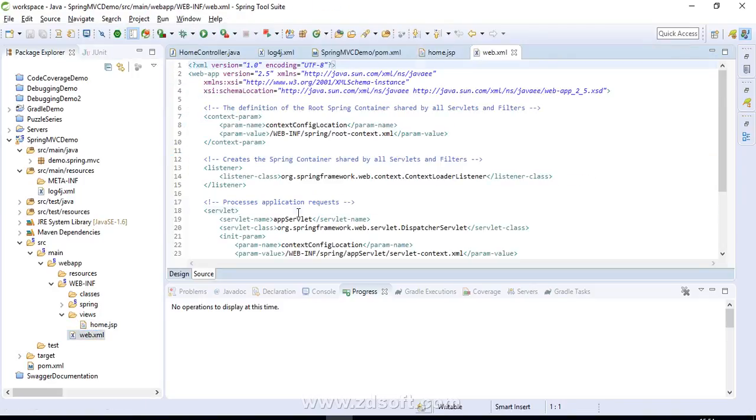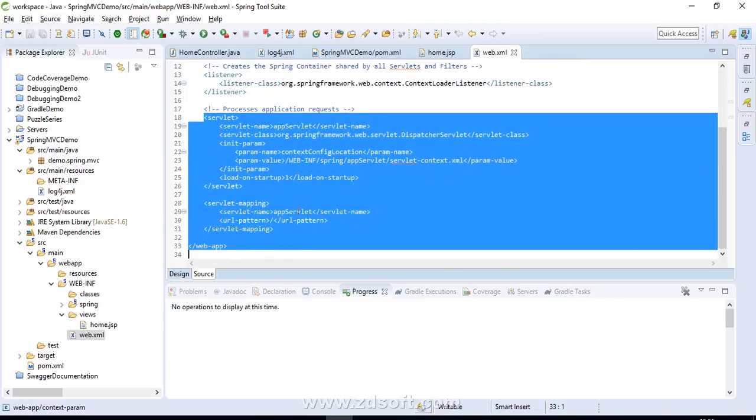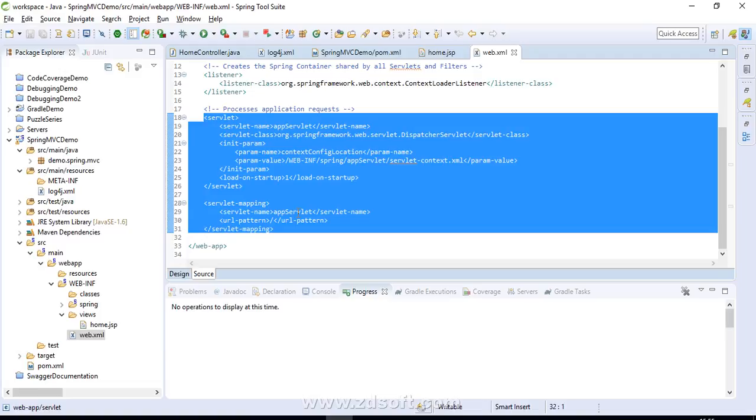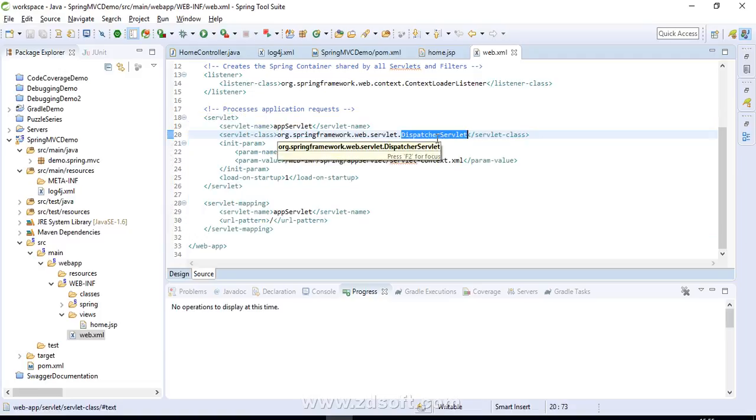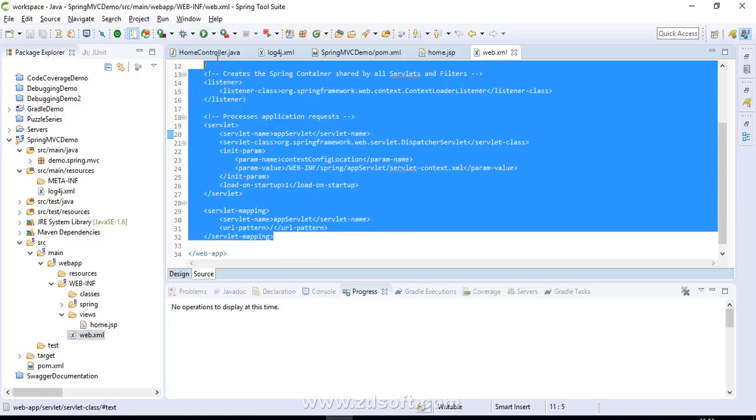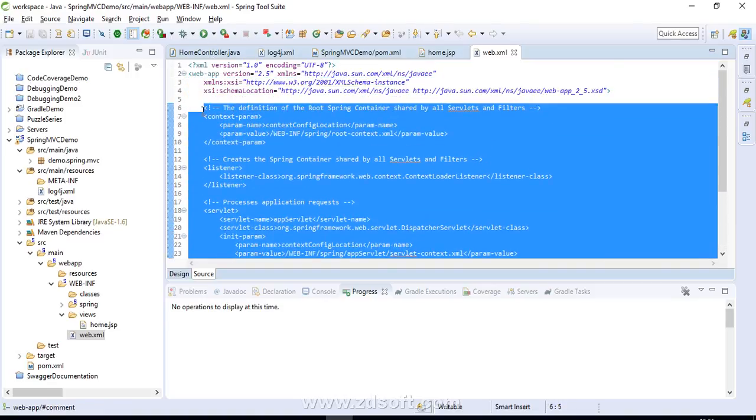Let's see web.xml as well. We have a context param, then we have listener tags, then we have the servlet and servlet mapping. So the dispatcher servlet is implicitly added. Alright, so these configurations related to Spring again are by default added by Spring for us.